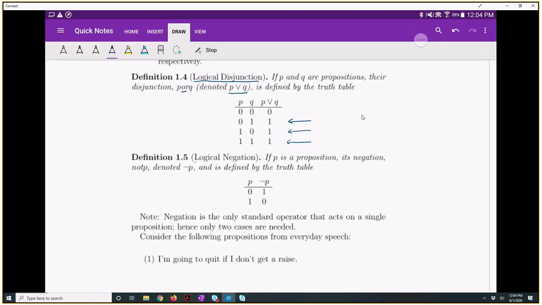Then we'll discuss the negation. So negation is acting only on a single proposition. So you just have a single proposition, say P. Its negation corresponds to the English word not, and we'll denote it with this symbol. So the truth table here is a bit smaller because we're only talking about what if P is false, then not P or negation P is true, whereas if P were true, then not P or negation P is false. So that's pretty straightforward.